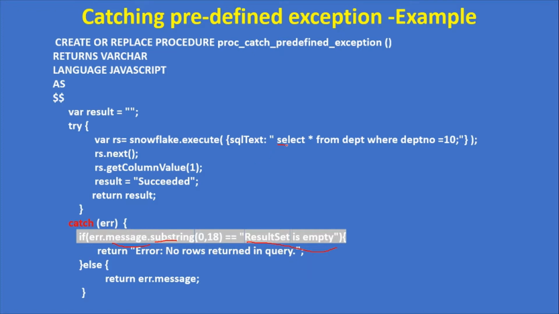See here the query: select star from department where department number is equal to 10. Assume that there are no records corresponding to this department number, then it's going to throw an exception. To throw an exception, we should use the rs dot get column value. Then only it will throw an exception if there are no results or no rows for this query. Let's see it in action, or the demo.